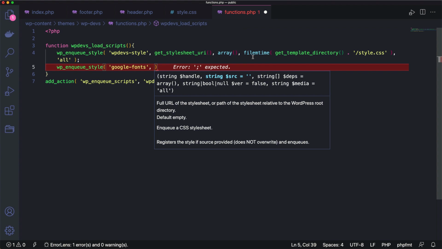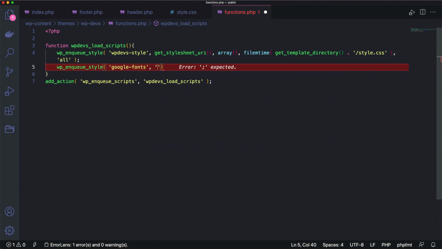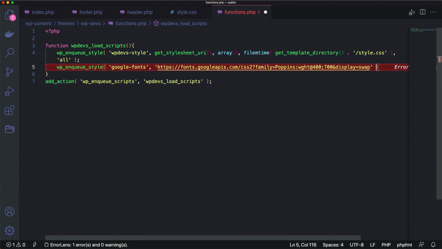Now let's do it differently. Since we're not going to have any file, we can pass the URL directly as a second parameter, which is the URL we just copied. As for the other parameters, we can pass the third one as an empty array too.